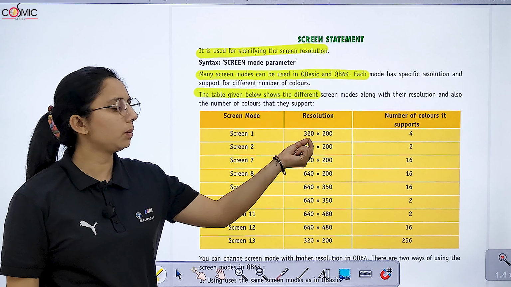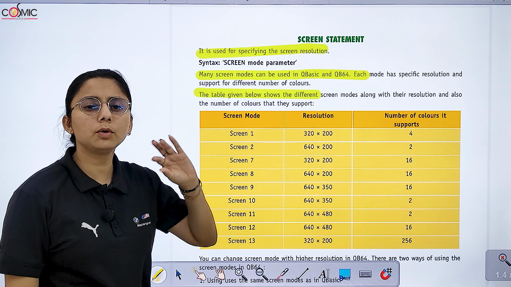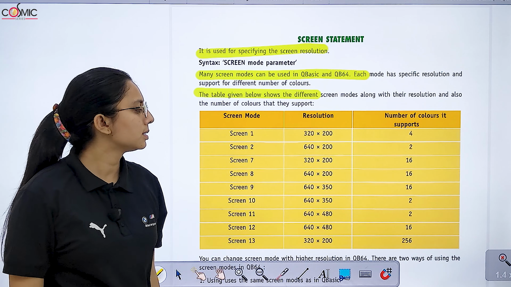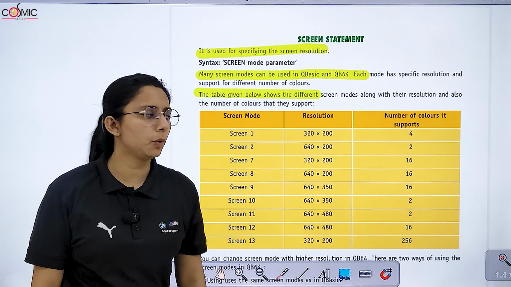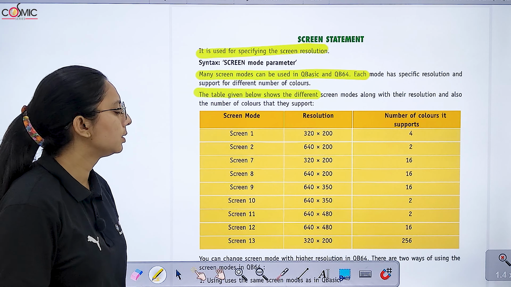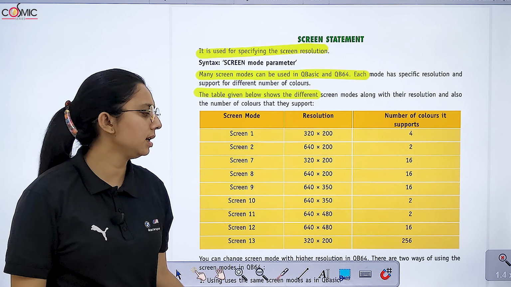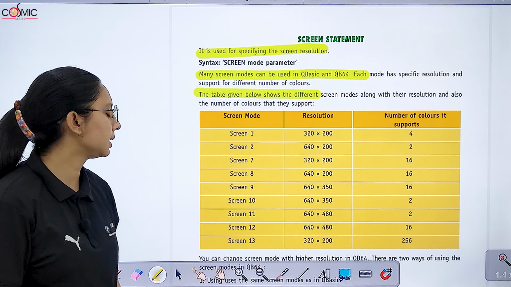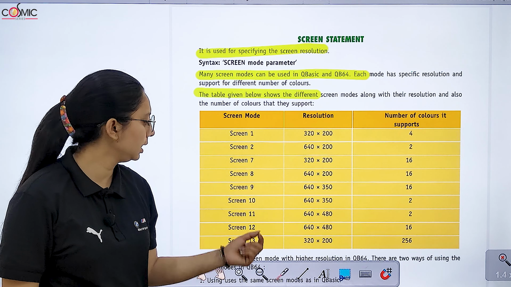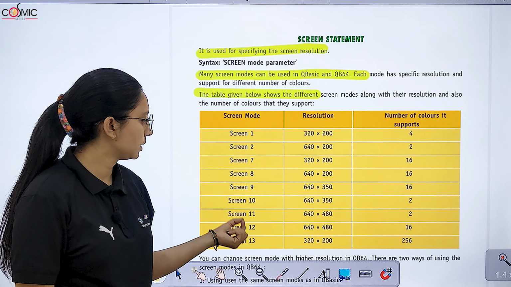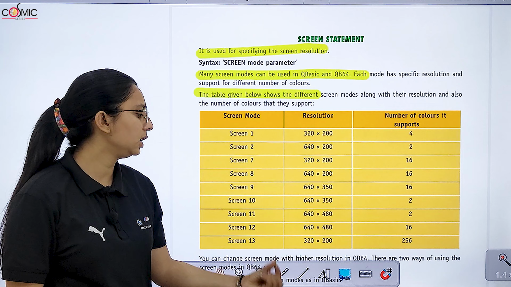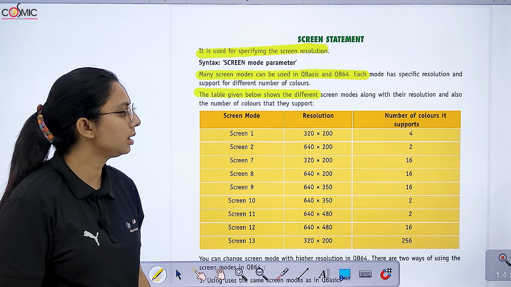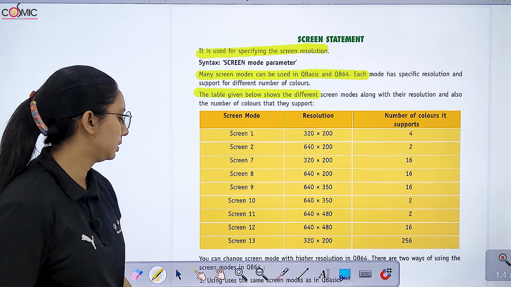Screen 1, 320 by 200, number of colors supported 4. Screen 2, 640 by 200, 2 supported. Screen 7, 320 by 200, 16. Screen 8, 640 by 200, 16. Screen 9, that is 16. Screen 10, 2. Screen 11, 2. Screen 12, 16. And screen 30, that is 256.